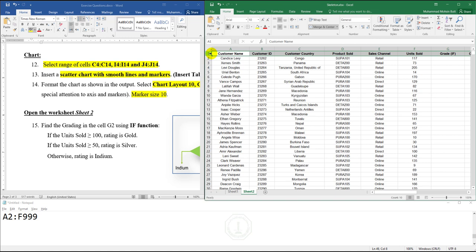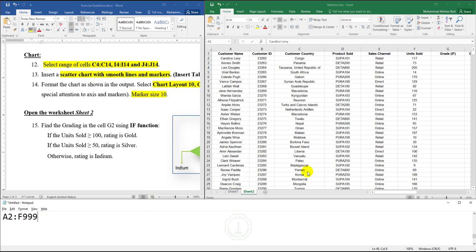The row number 1 just contains the labels. Actual values are starting from A2, so that's why my data basically starts from A2 until F999. Now, in this data, we will answer different questions. So let's say I want to find the grading in the cell G2 using an if function. Here I will talk about a new function that is called the if function.